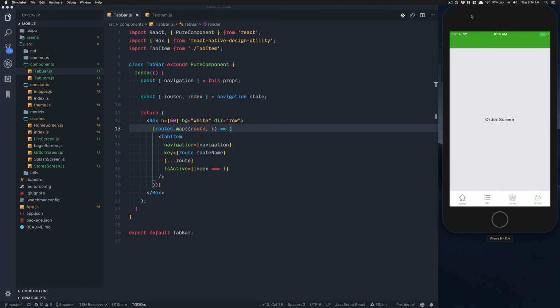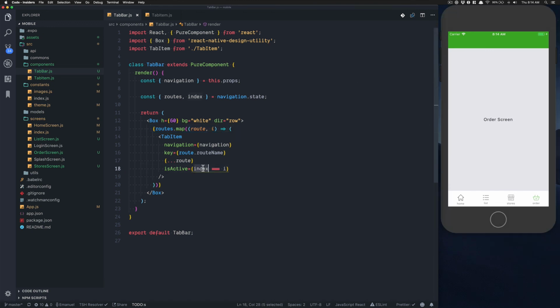So if you follow what I do, the index is going to be the index of the route we use, and that's going to be equal to the same value we use here. So if it's 0, that's going to be the home. If it's 1, it's list, and so on.